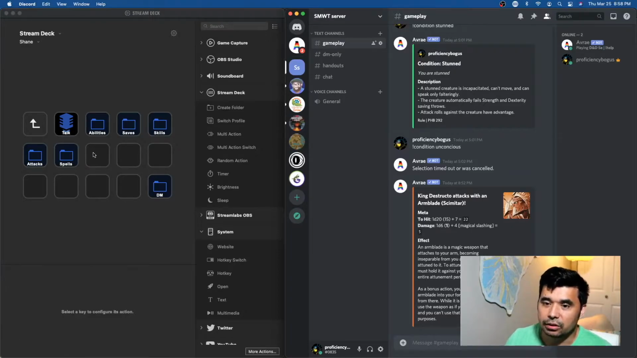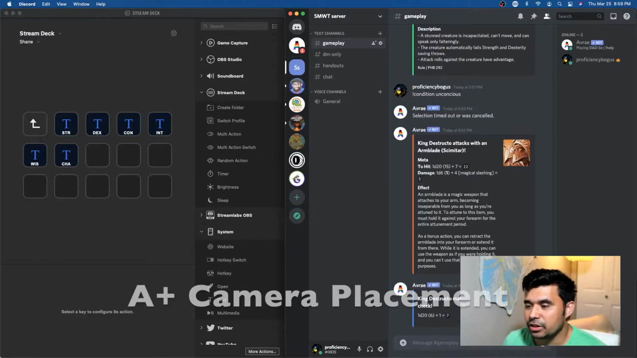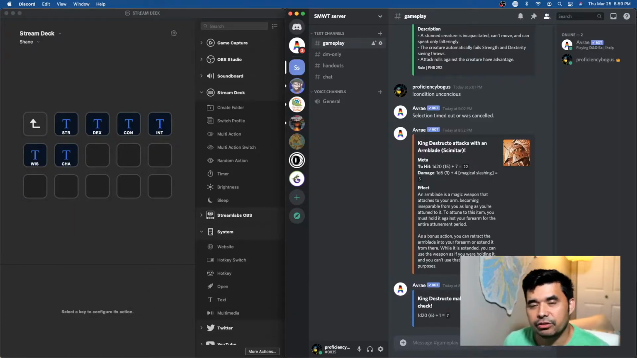So let's take a look at these folders I have. I have abilities, saves, skills, attacks, and spells. So right now I've built this server around Destructo, my son Tristan's character on our Saturday Morning War Tunes game. So let's go ahead and open up this abilities folder. And this is simply ability checks. If I were to hit the strength check button, you can see there on the Discord server right next to us, he makes a strength check and it shows on the board for everyone to see.